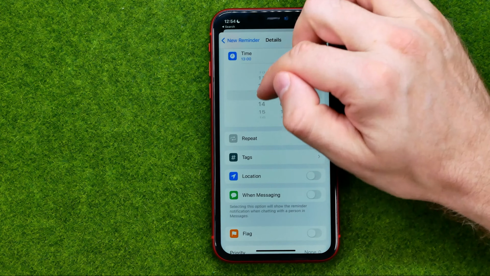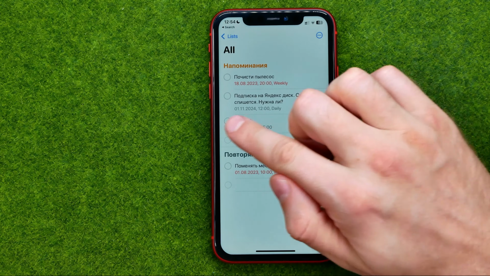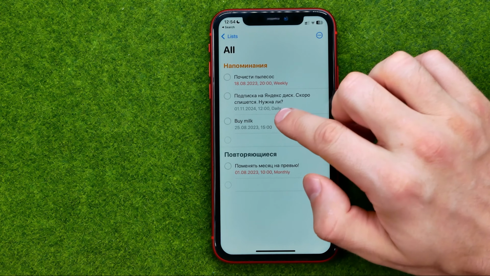If we tap Add Repeat, we can choose if we would like to repeat that reminder hourly, daily, weekdays, and all these other options. Also, you can tap Add Custom. After that, to save the changes, I will tap Add, and then we can easily find the reminder we have created if we tap Add All, just like that. That's where we can find that reminder.